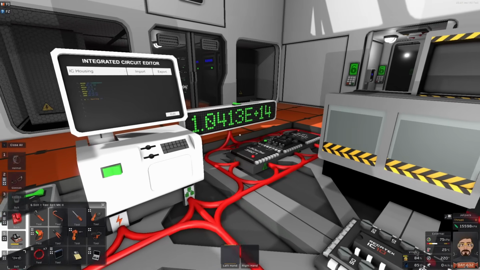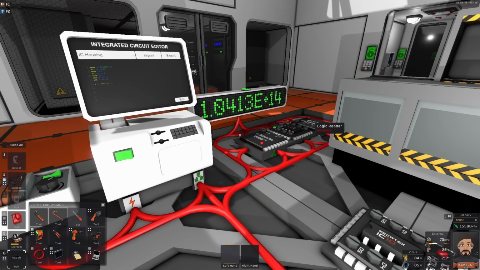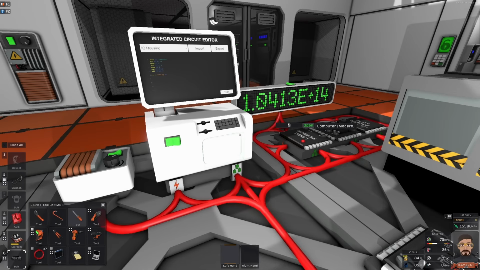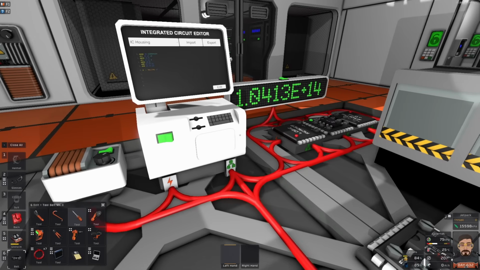Okay, so that is a way you can do it. Typically when I've been doing it, I just build the command as I go along.